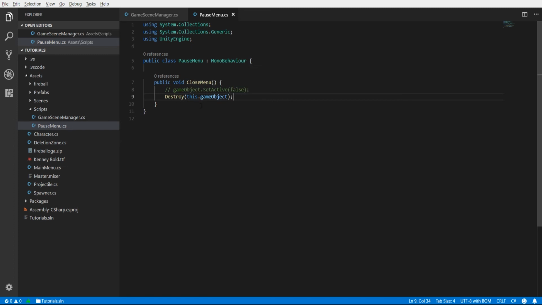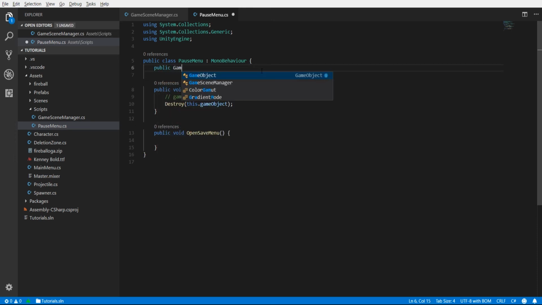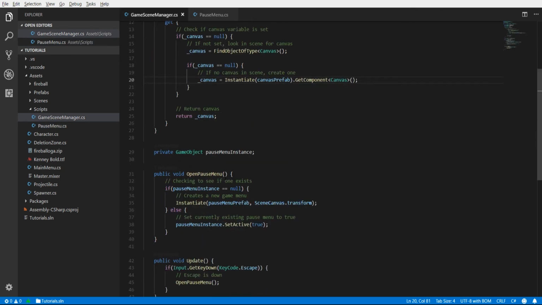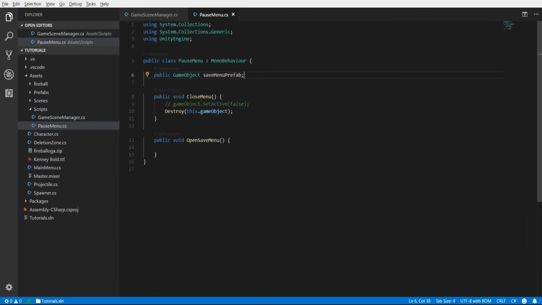Pretty common mistake there. So next up, we'll do open save menu. And just for fun, because we're doing it the prefab method, we could put in a public GameObject save menu prefab here, and then we'll create that, and it's the exact same thing as the game scene manager. We just want to open that save menu, so I'm going to run this over here.